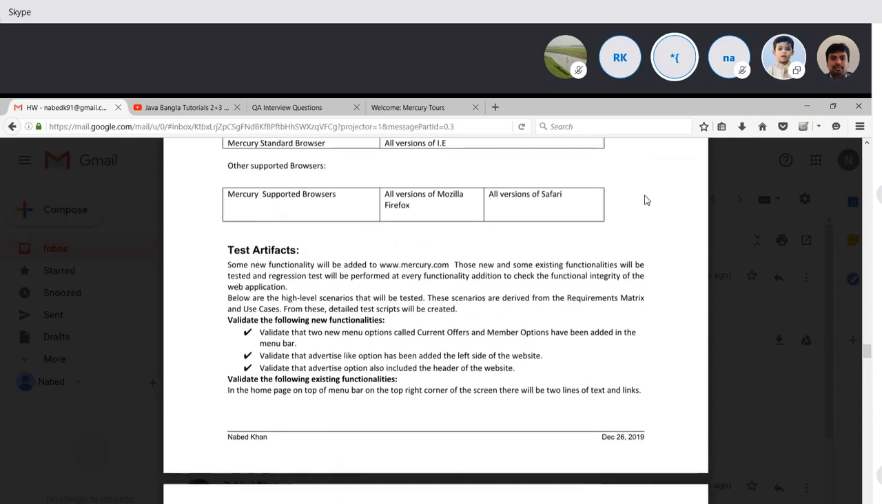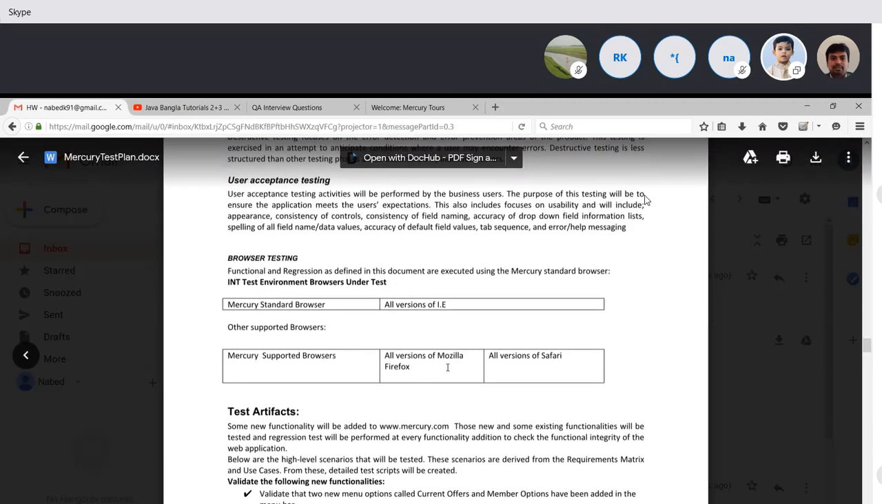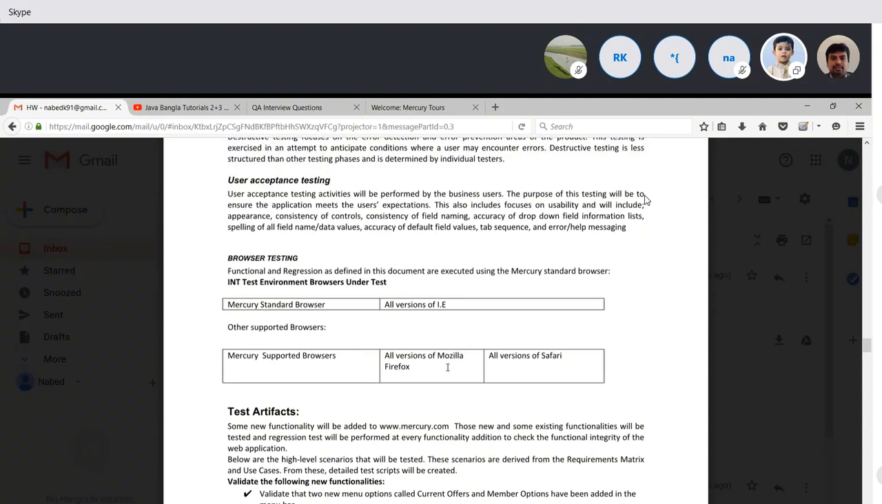And this browser, right? Again, what is the browser requirement? Can you see IE and Firefox or Chrome? What is the version of the application you are going to test? You can mention it here, latest version.